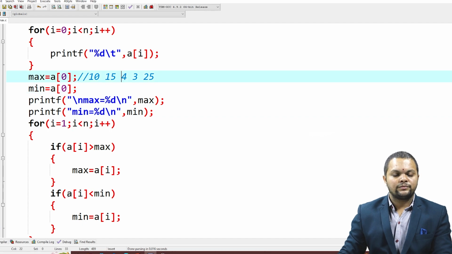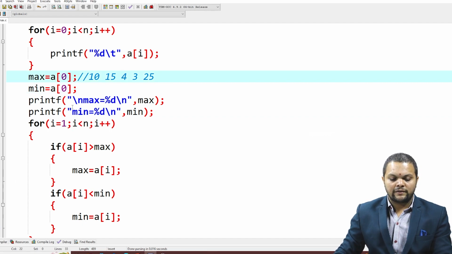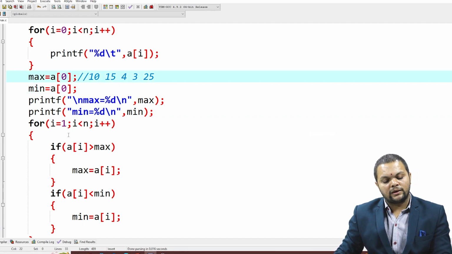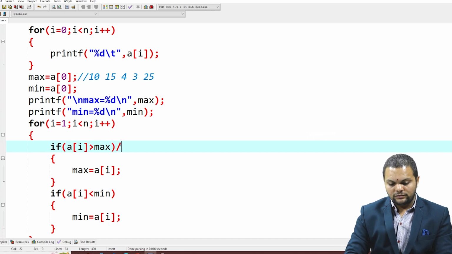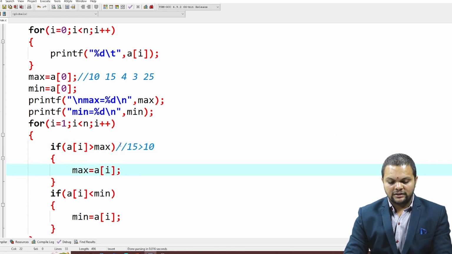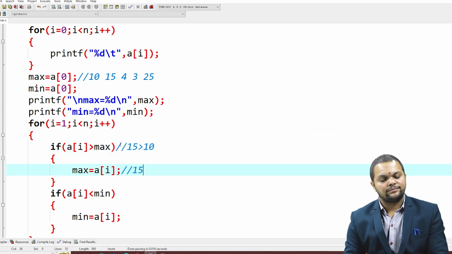So let me explain it to you. First, it will take the value of i as 1. So a of 0 is 10, and i is nothing but 1 now. a of 1 is 15. At this position, in the first iteration, 15 is greater than 10. The condition is satisfied, so the maximum value will be 15.